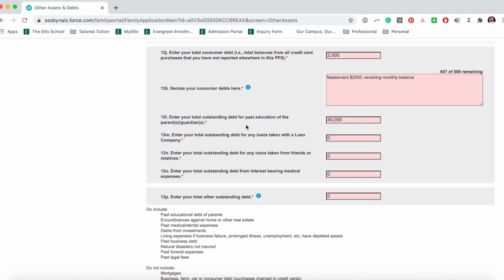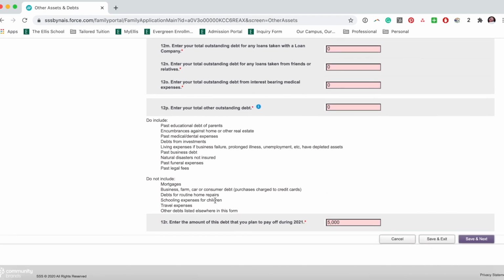If you have educational debt, you're entering information about that here. If you've taken a loan with a loan company, if you owe to any friends or family, or if you have any additional outstanding debt, you enter information about those here. This is a section that offers very specific guidance about what does and doesn't qualify when you're thinking about what the application is seeking information about regarding debt.